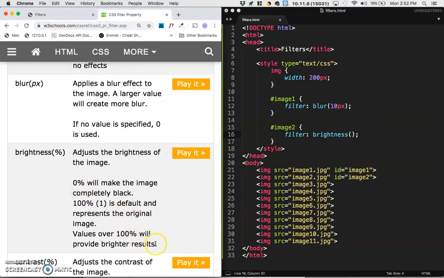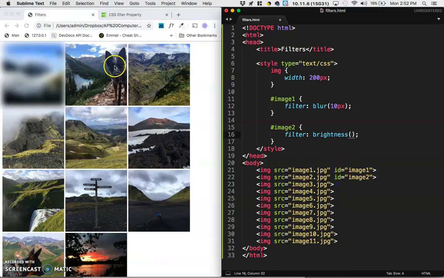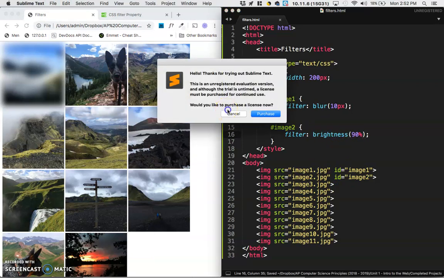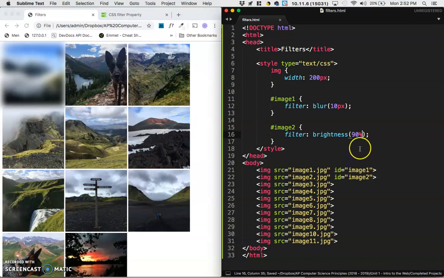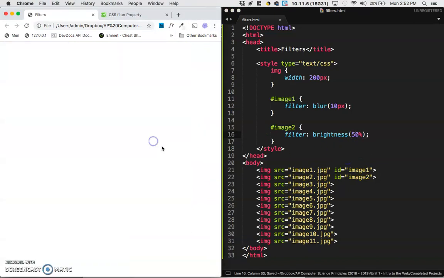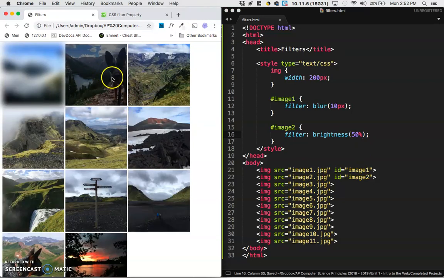So this is called using the documentation, because this is documentation of a function in order to understand how to use it. So I want to actually darken this image. So I'm going to choose a value less than 100%. So maybe 90%. Let's give it a save and a refresh. And you can see it's a little darker. That wasn't too extreme though. So maybe 50% would be even more extreme. And then we got a nice shady looking image right there.